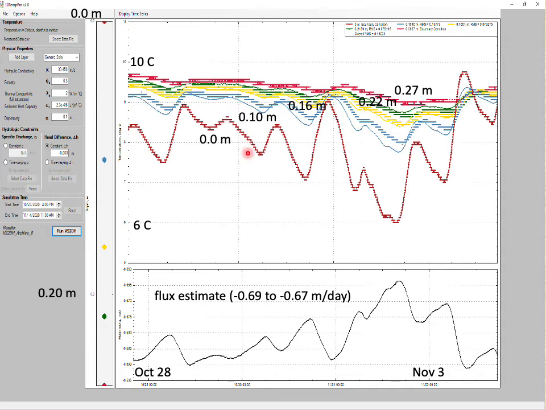Here's the variation, from October 28th of last year to November 3rd, so we're looking at nearly a week's worth of data. And here's that time series. Here's the temperature series at 6 degrees Celsius, 10 degrees Celsius. So you can see it was getting cold. We are in October. And so here's the stream bed temperature at 0 meters.